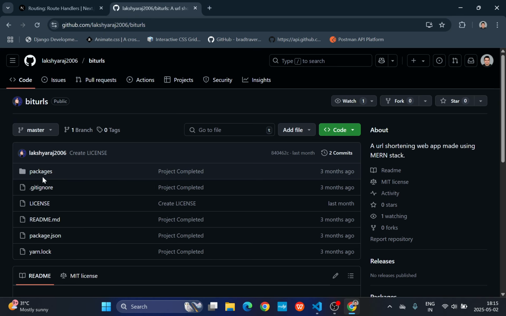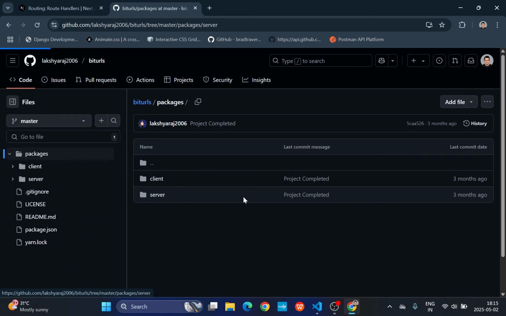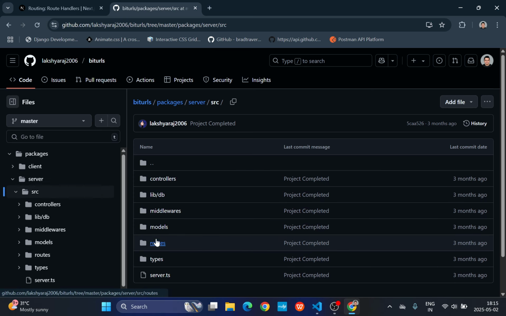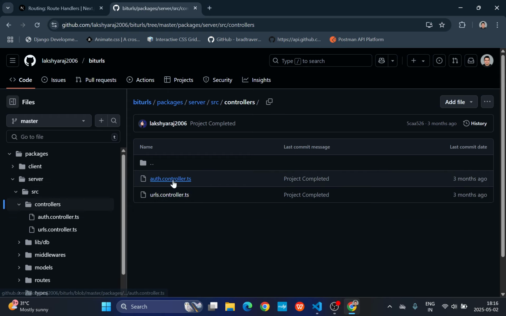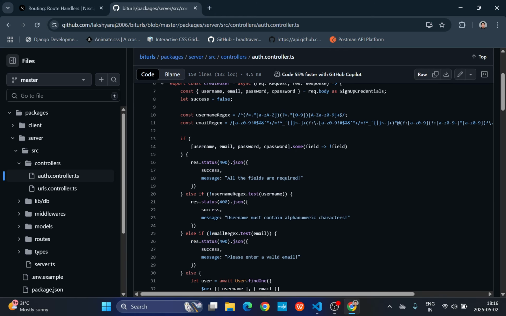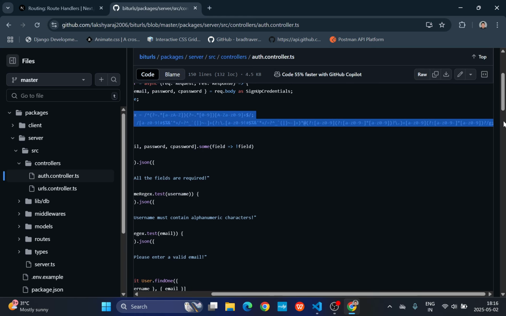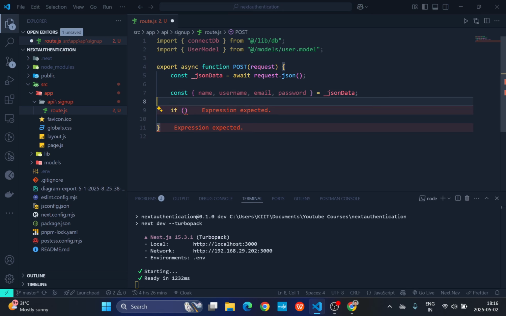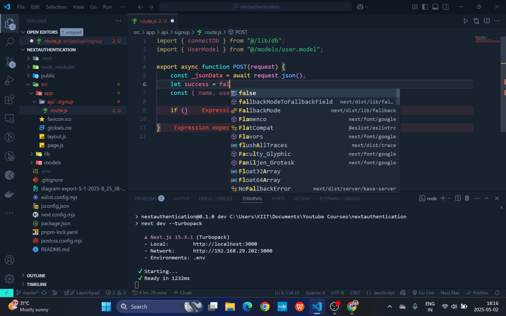Okay, so this is my existing project from where I will grab my regular expressions for username and email. Let me see. Okay, here I have these two regex for username and email. First of all, let us create a success variable. Let success be equal to false.